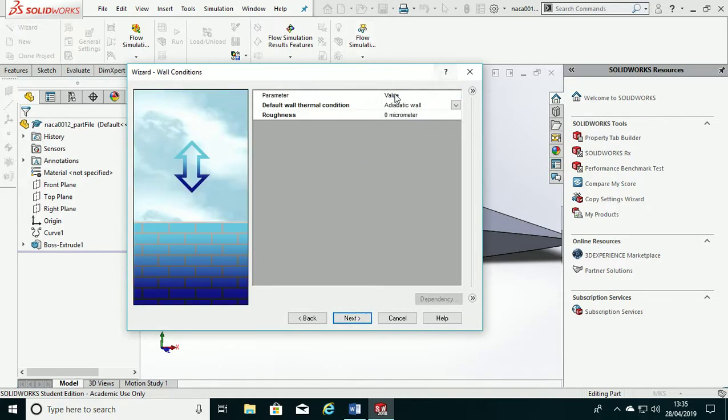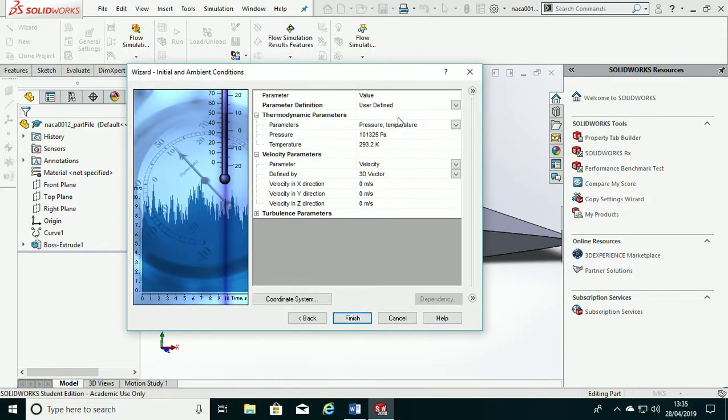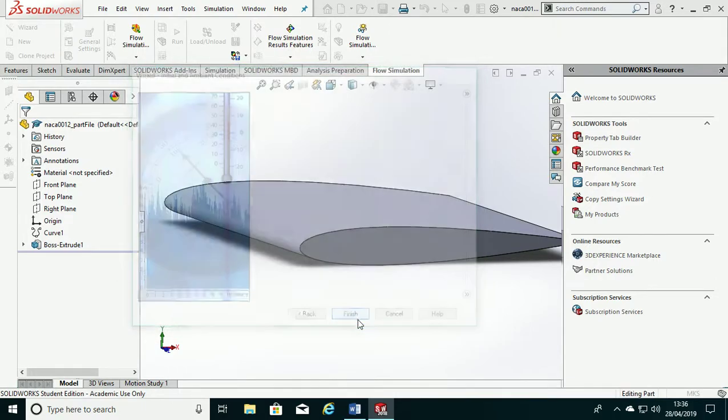These default values are okay. Adiabatic is fine. Click next. So for thermodynamic parameters, hit the down arrow and go to temperature density. Temperature is 293.15 Kelvin and density is 1.125 kilogram per meter cubed. Velocity in x direction, 21.1 meters per second, and finish.